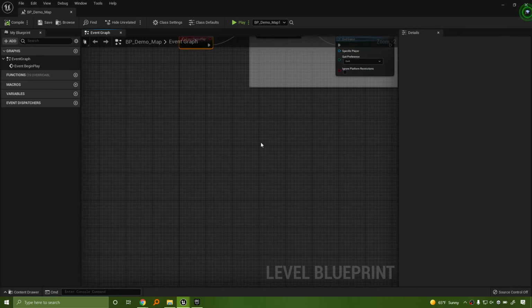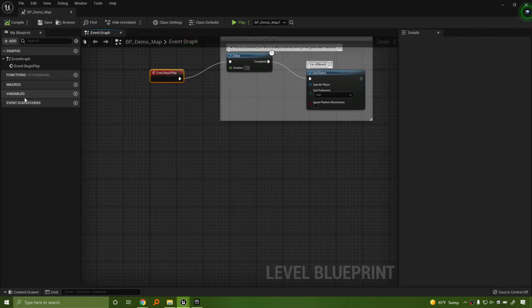So in short, variables are what blueprints use to store data. They live right here. Think of when you were in high school and you had to solve for x. That's one of the things that is a variable. It works the same way.